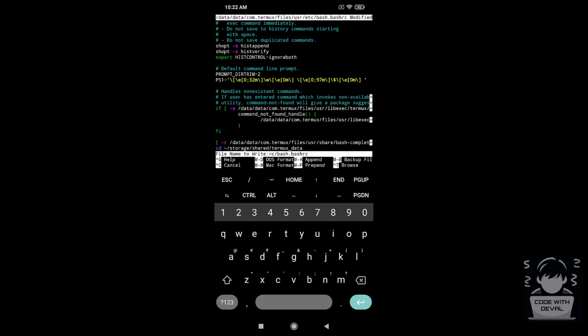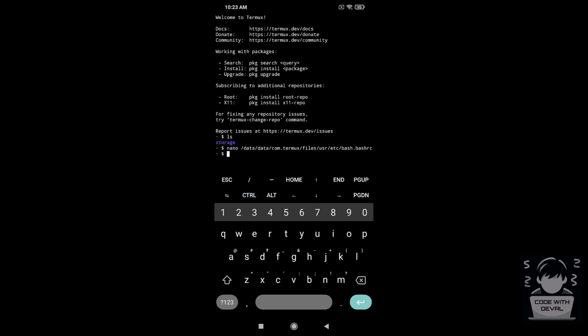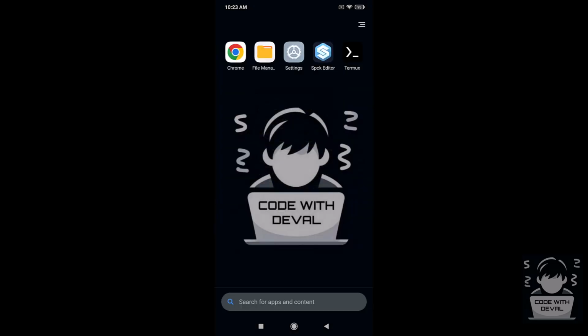And to save that, use the CTRL key and O, and click enter. And to exit, use CTRL plus X.